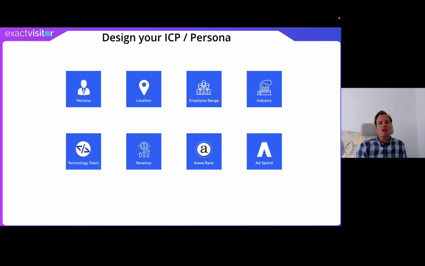Once you start tracking and you personalize your website and you build audiences, I want you to think about, and we will go through this fast, but you can review that after, how to design your ICP, your ideal customer profile, and the persona.